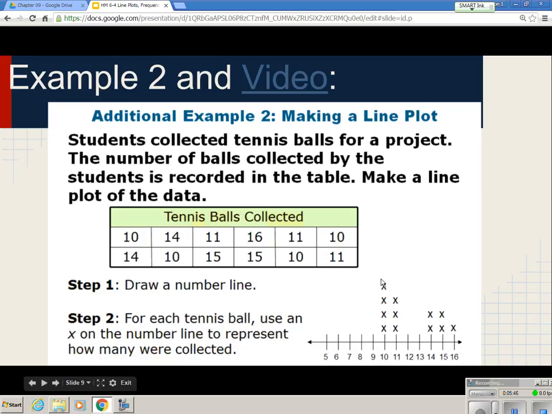Now, to check to make sure you didn't miss any, count up the X's. 1, 2, 3, 4, 5, 6, 7, 8, 9, 10, 11, 12. Make sure we accounted for each person. 2, 4, 6, 8, 10, 12. Have this down in your notebook before moving on.